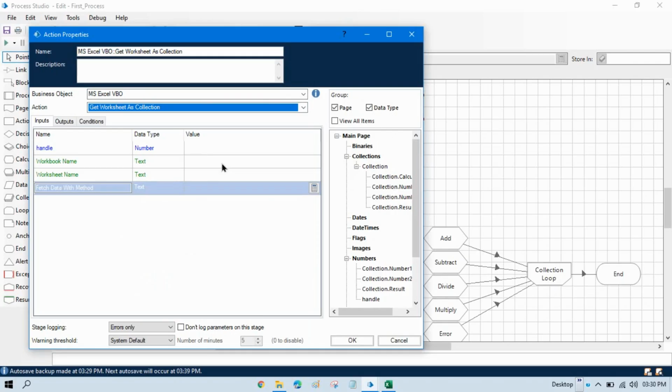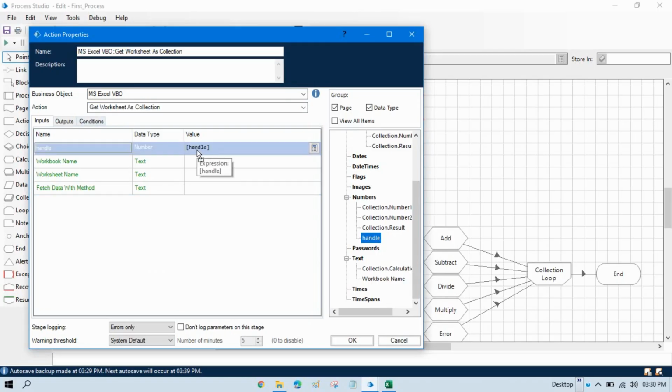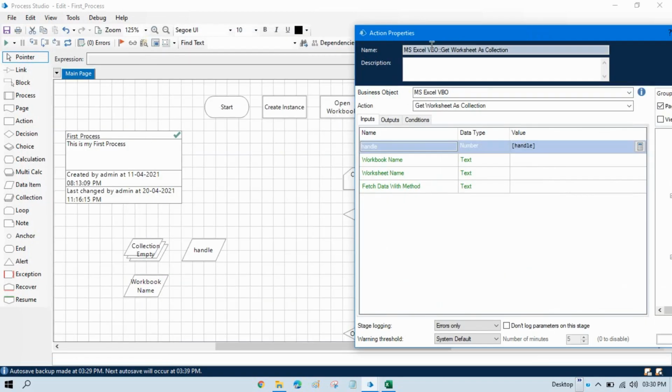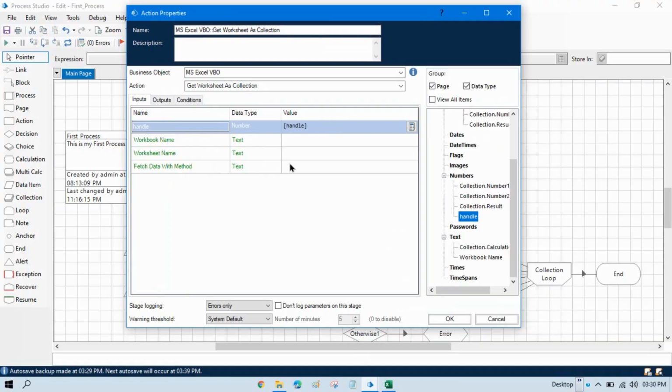Now here we need to pass in the inputs. First it is asking for the handle, so you will take the same handle that we created here. Now in the workbook name we'll take the same thing that we used in the Open Workbook. So whatever workbook is passed there, the same workbook will be used here also. So we'll take workbook name.